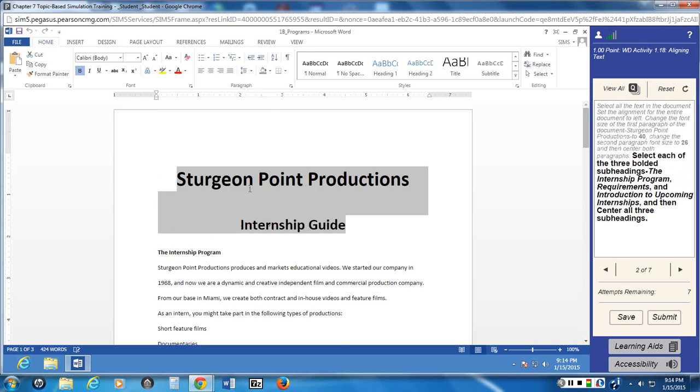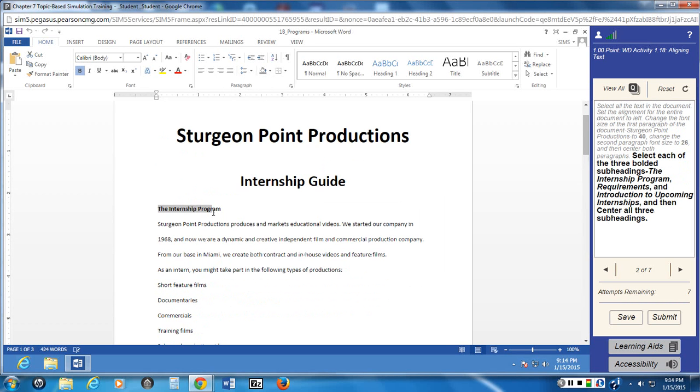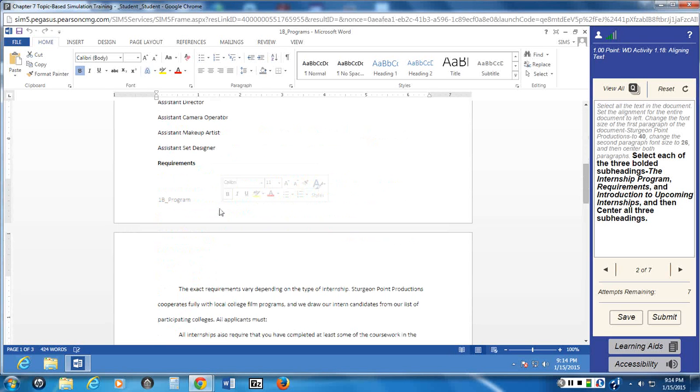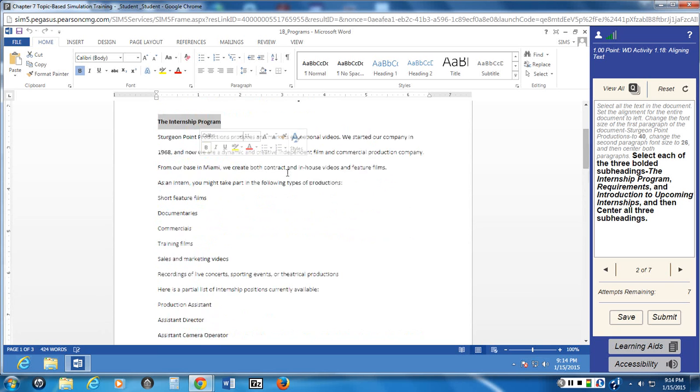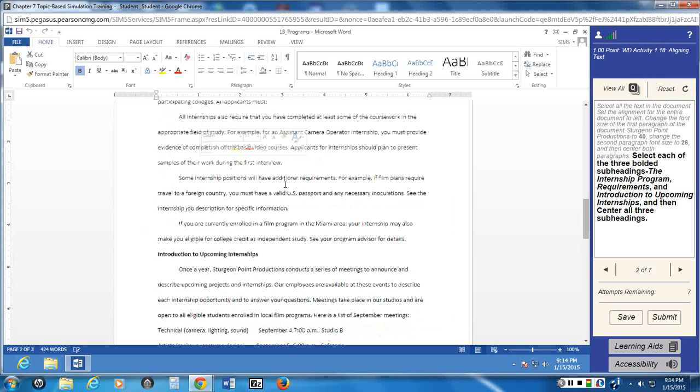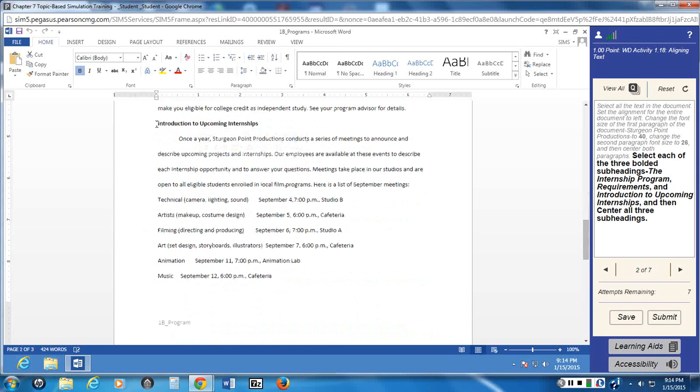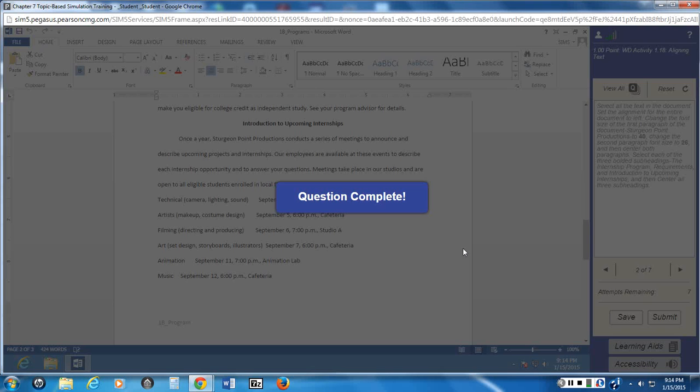We're going to select each of the bolded subtitles. So I'm going to select the first title, Internship Program. Scroll down and find the next one. Hold my Control key down to select it, because in order to select multiple lines that aren't right after one another, you hold your Control key down and then select it. And then we want to center all three of these. Question complete.